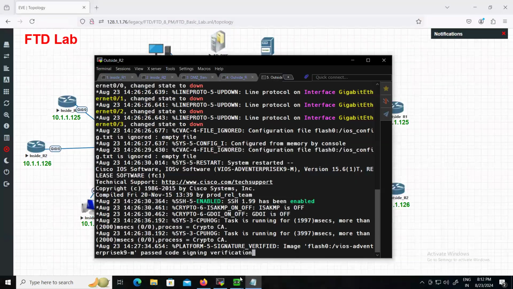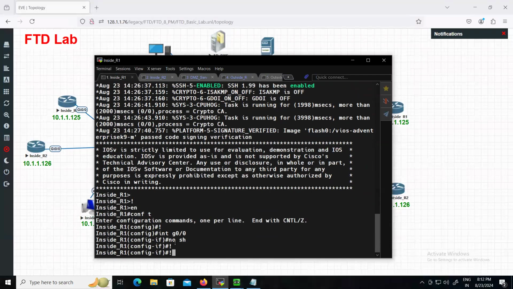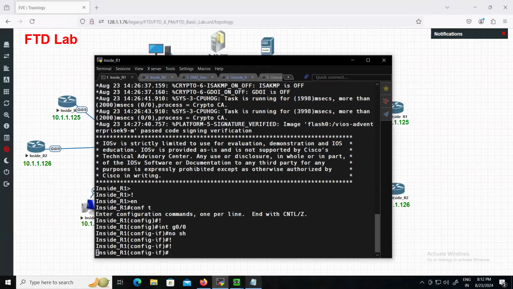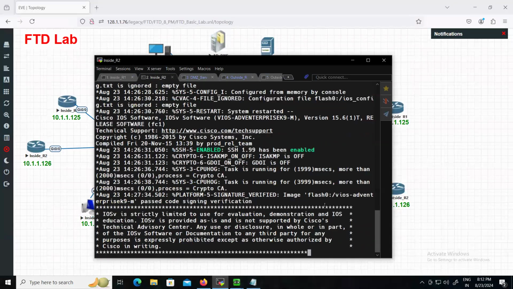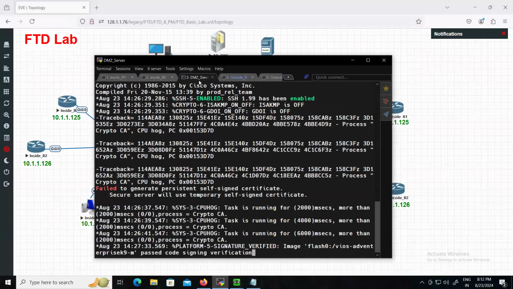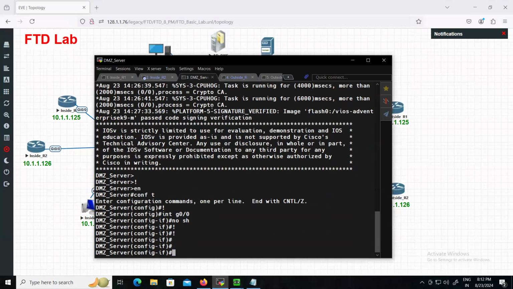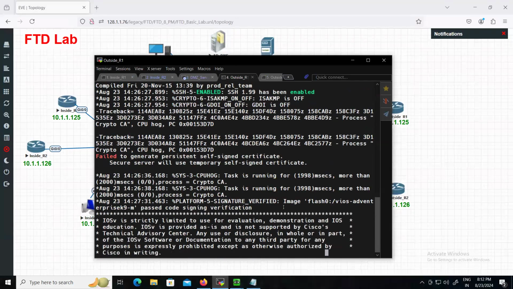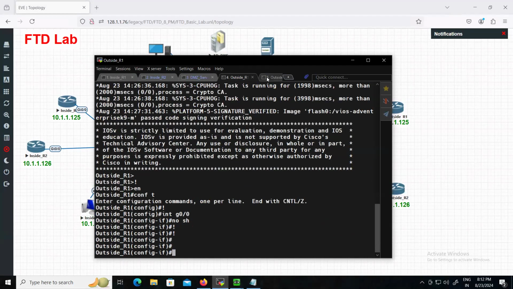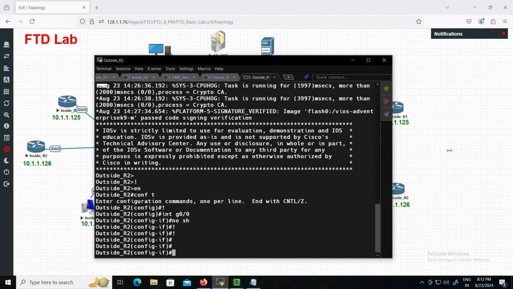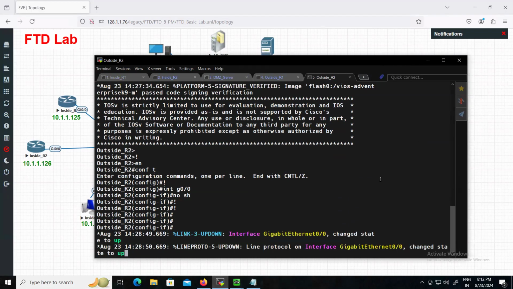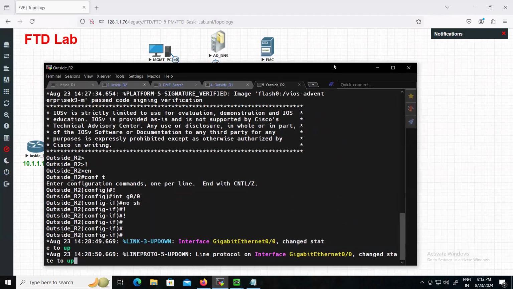Interface 0/0, no shutdown. Copy. This is inside R1, inside R2, inside PC, outside R1, and outside R2. These are all the devices.